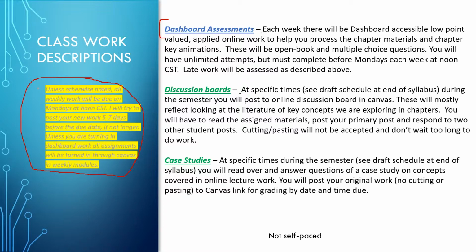And this will become very clear as I move you forward into weeks 2, 4, and 6. You will have discussion boards. Those same weeks, you'll also have case studies. These case studies will either be done individually or in small groups. And again, more information will come out as we get further into the semester.